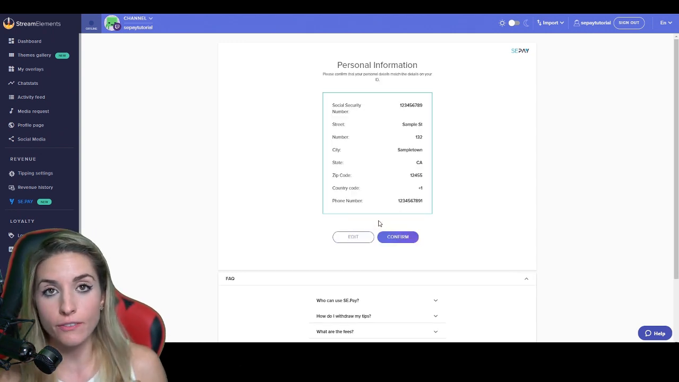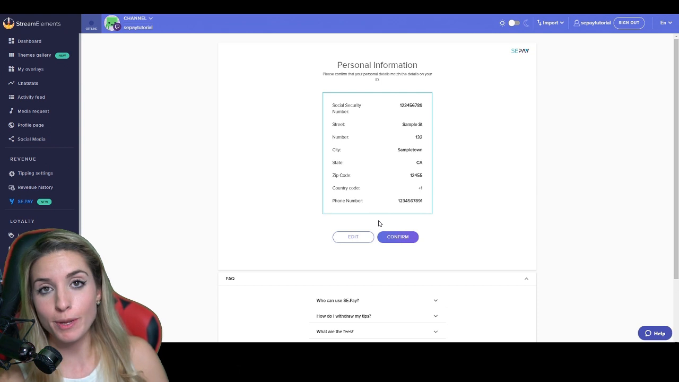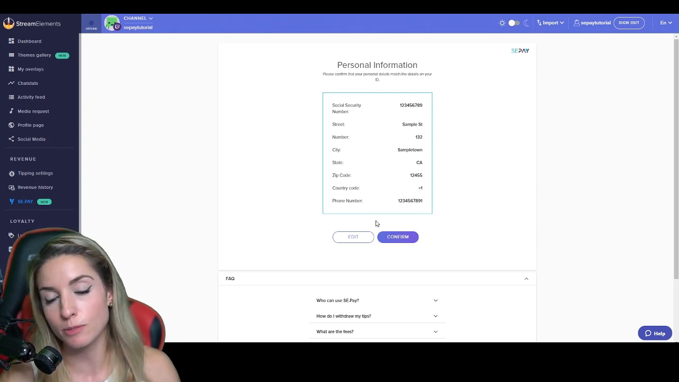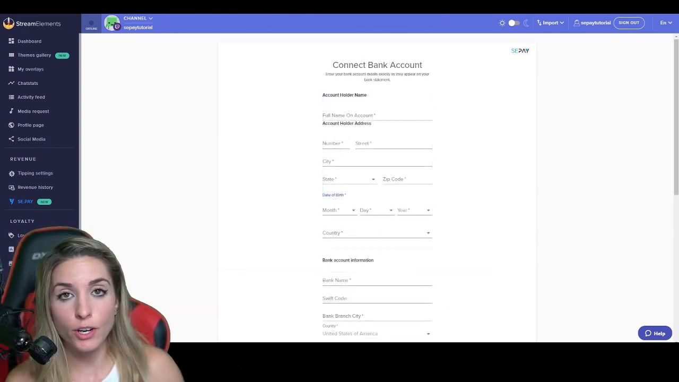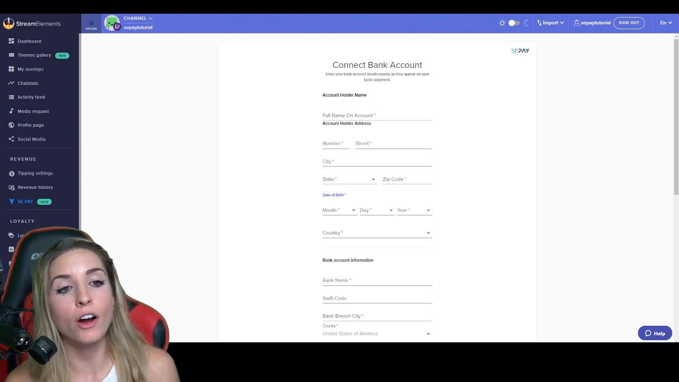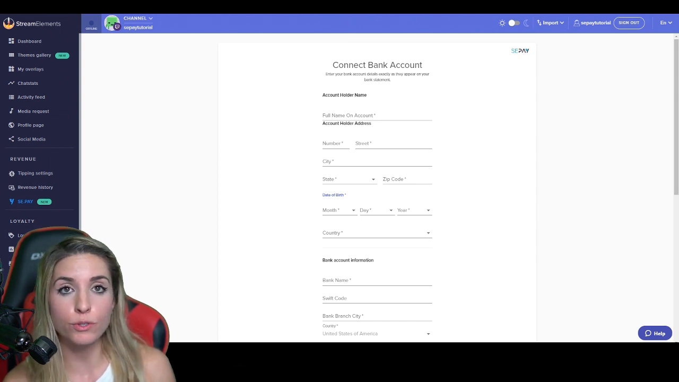Again, just like the previous form, review your information. Make sure it is correct before you click confirm. I'd also like to note that the personal details you typed in, including your social, are not saved by StreamElements in any way. They're only used for verification by their payment processor.